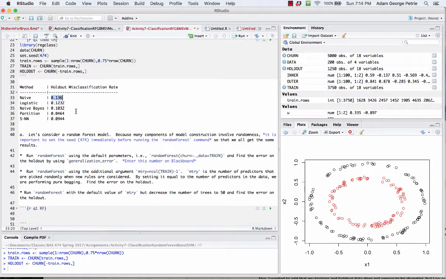The misclassification rate to beat is with the naive model, the majority class, which is 13.6%. Now, the majority of people in the data do not churn, and so by sheer virtue of numbers, it looks like we're going to have a naturally low misclassification rate. We need to make sure that our model is doing better than the naive model.